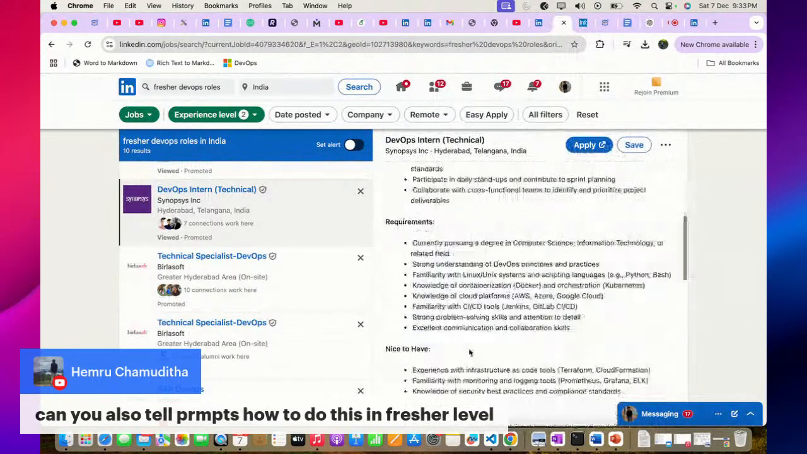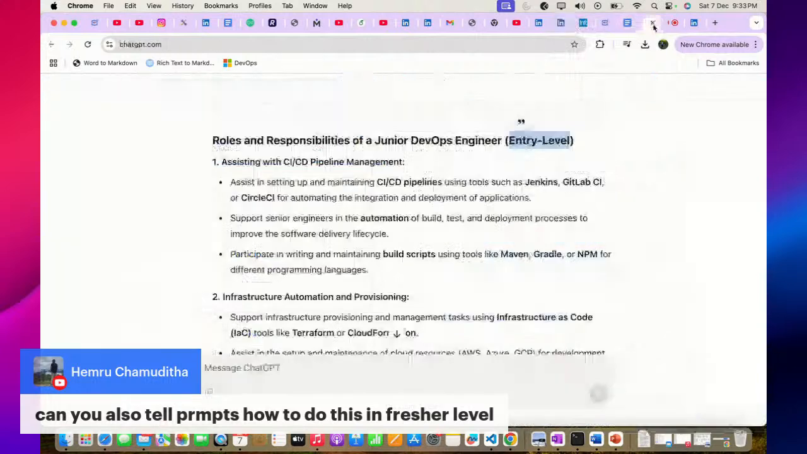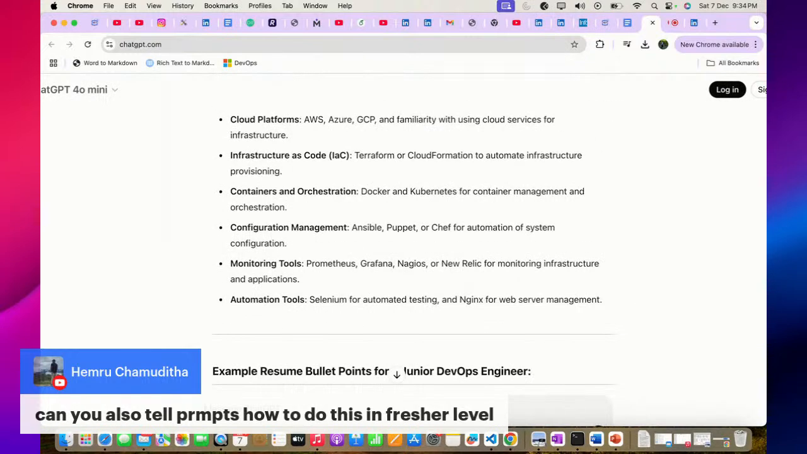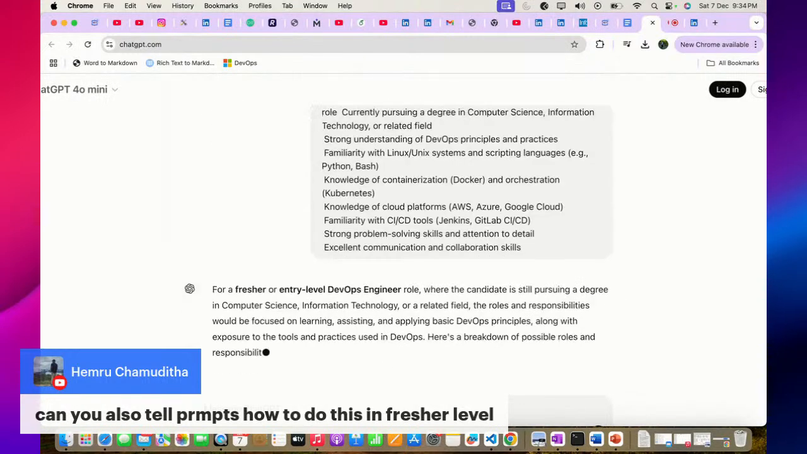Okay, I copy this and I say to ChatGPT, give me the roles and responsibilities for the below job description for a fresher role. All of you see here, even though I have asked for the fresher role, it will give me the same thing.